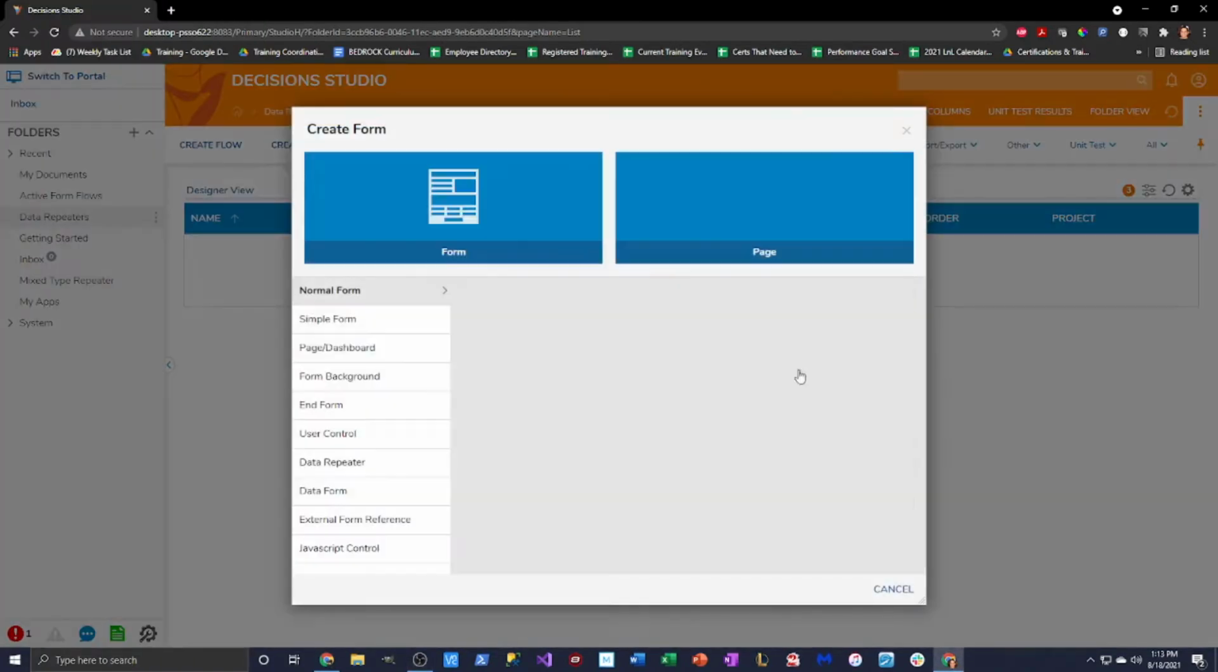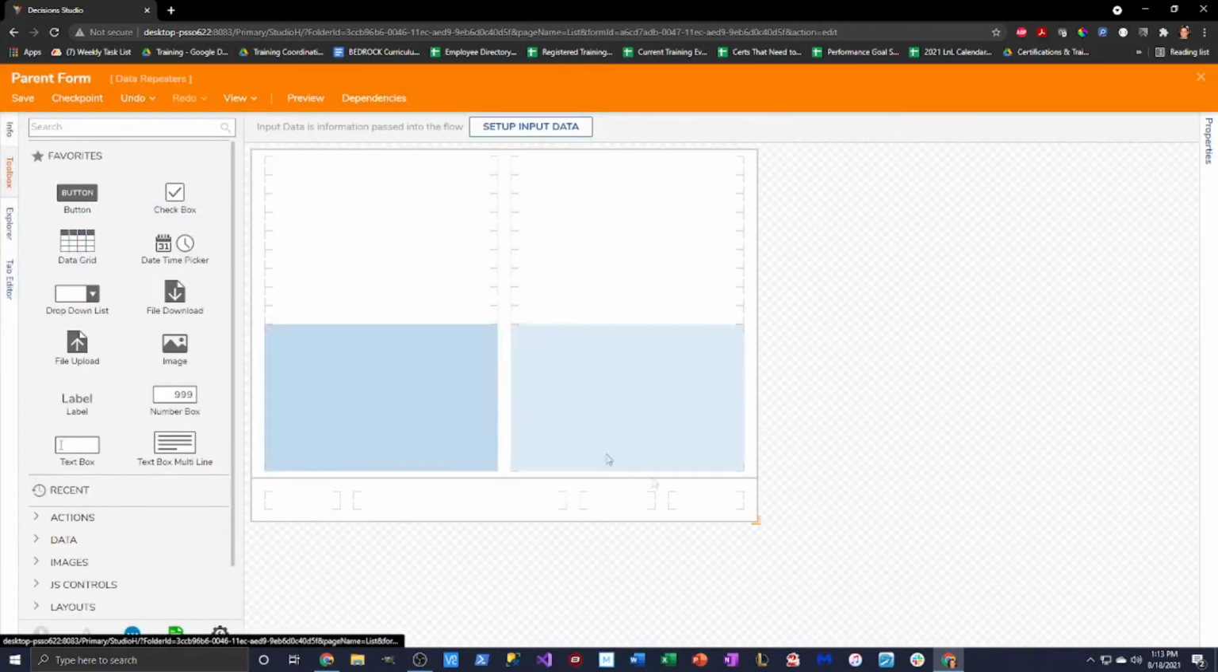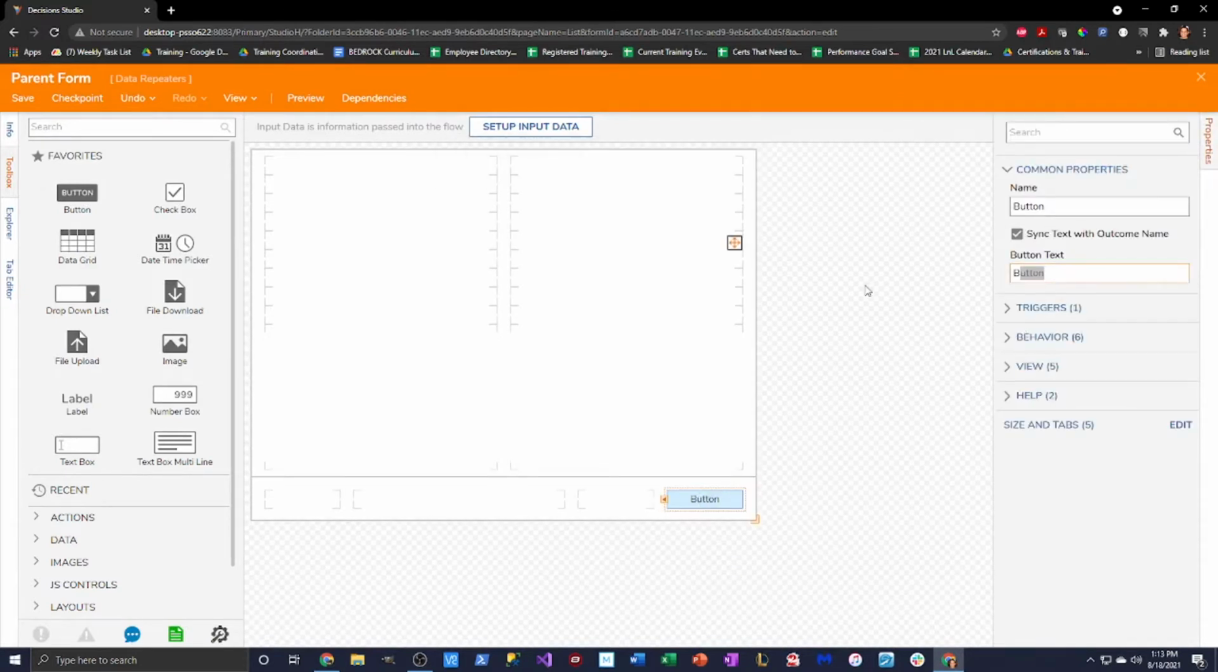I'm just going to create a form, and this one's going to be the parent form. Typically, when you use a data repeater, you will have a parent form that you'll attach it onto. So I'm going to create a parent form. On this parent form, I'm going to have a button that just says done.